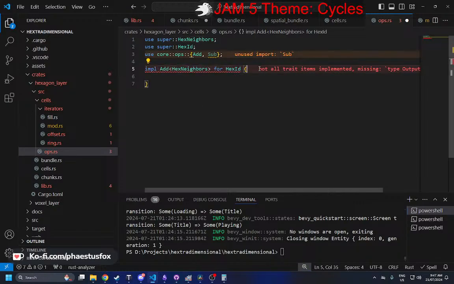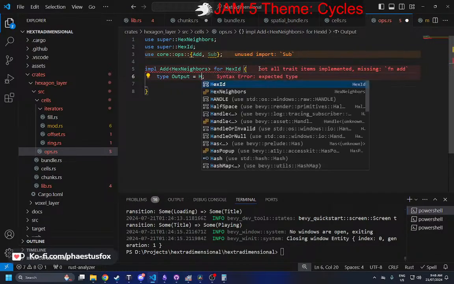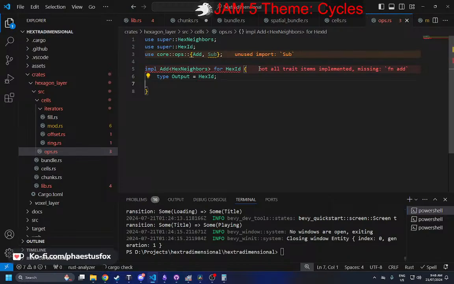The reason Rust does it differently is I can only return one type. As in, if I say hex ID add hex neighbor, it'll return a specific type. I can't make it return an inferred type, like it does in something like C or C++, where you can override the return type. It's like, no, this will just return what I tell it to return, which in this case is type output. And in this case, it will always return a hex ID. So if I ever have a hex ID and add a hexagon neighbor, I will always get a hex ID.